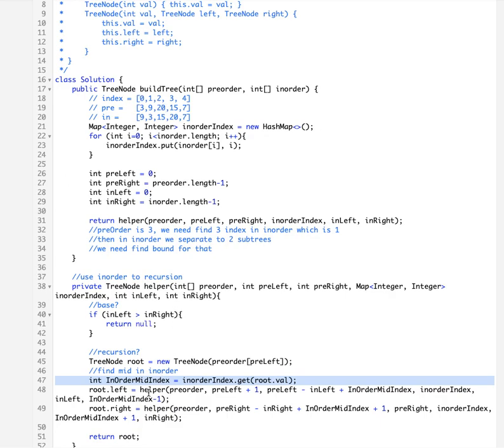So in the pre-order list, pre-left plus 1 is 1 here. In the pre-right, so we are here now, pre-left and the pre-right. Pre-left is 1, pre-right is also 1. And it is true, so pre-left is 1, pre-right is also 1, so it's only 9.